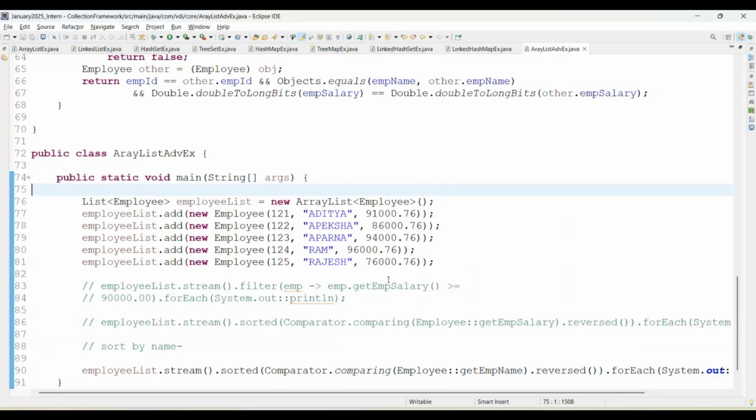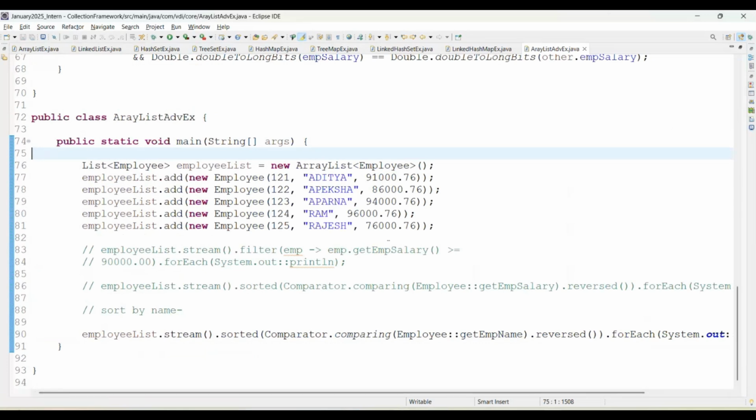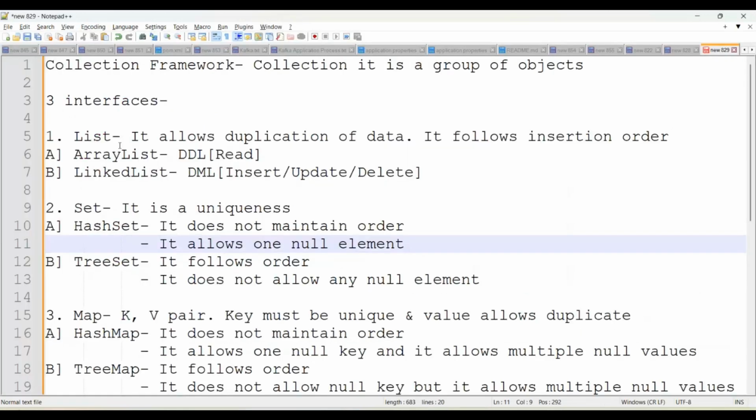Such a number of things are available within our collection framework. As per our business requirement, we are going to learn all those features from the collection framework. And this is a very basic level; we have taken this session here.